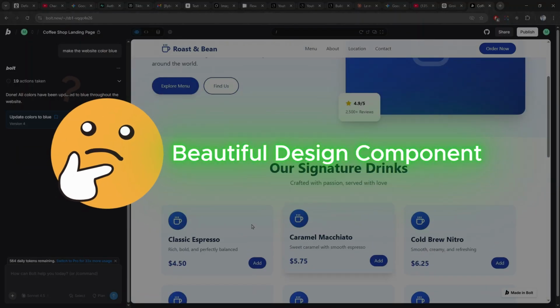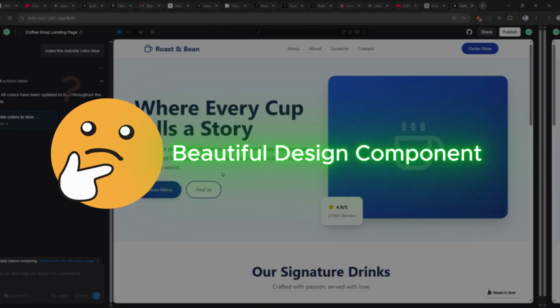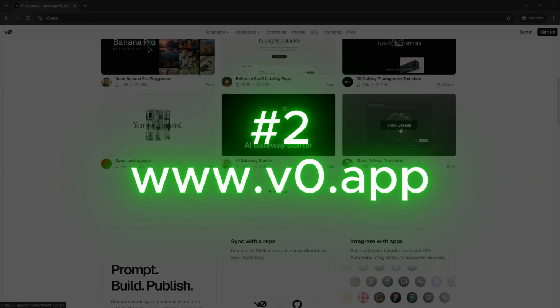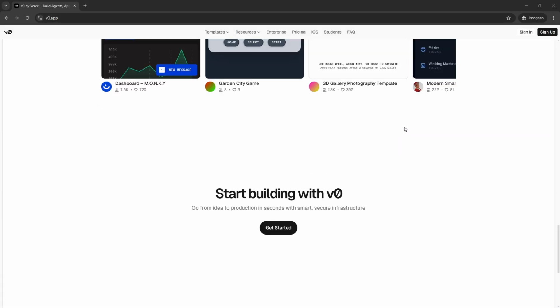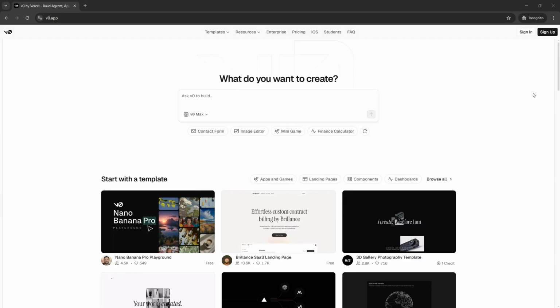But what if you need a specific beautiful design component? That's where V0 by Vercel comes in. This tool specializes in user interface. If you don't have a V0 account yet, don't worry. It takes just seconds to set up.